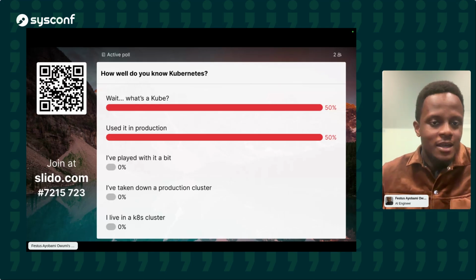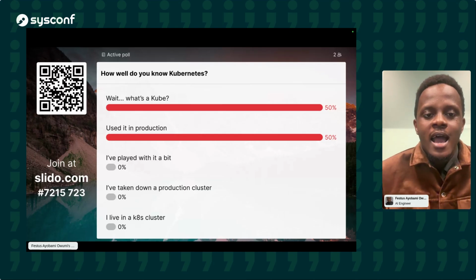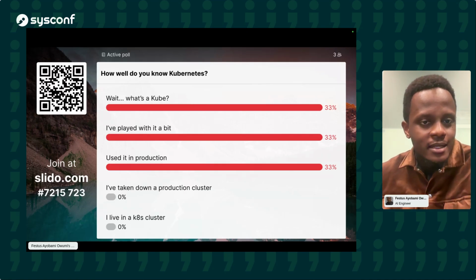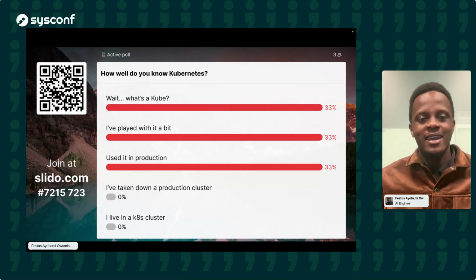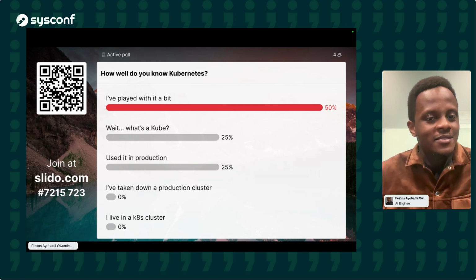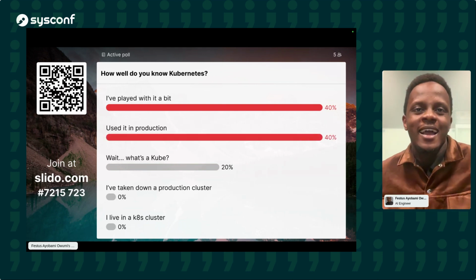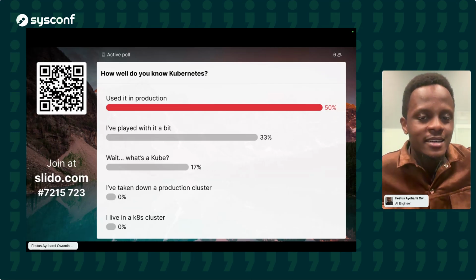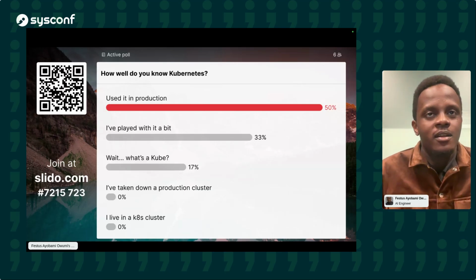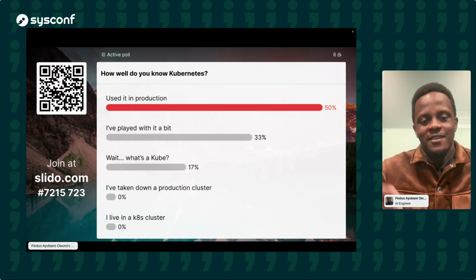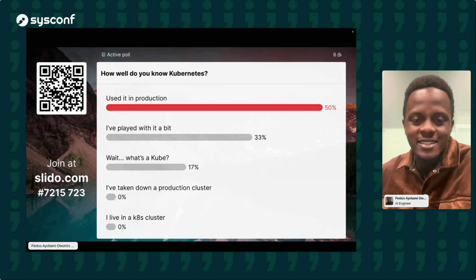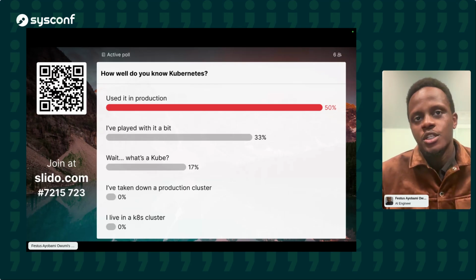Okay, we can see some have used this in production, and someone is asking what's a cube. We see I've played with it a bit. It seems we have a balanced audience here. Seems like there's a lot of people using it in production. We have about 10 seconds. All right, that's really good. We have a lot of people that have actually used it in production, compared to those who played with it a bit and those asking what's a cube. So maybe we could go through the content faster, but I'll still try to explain for the general audience.